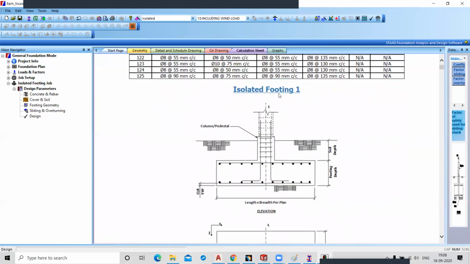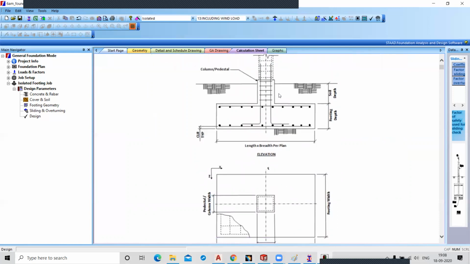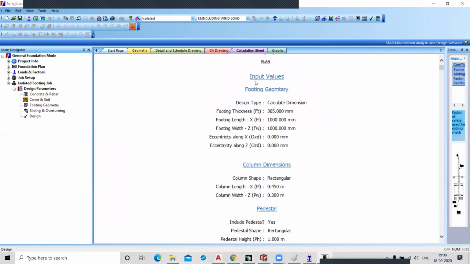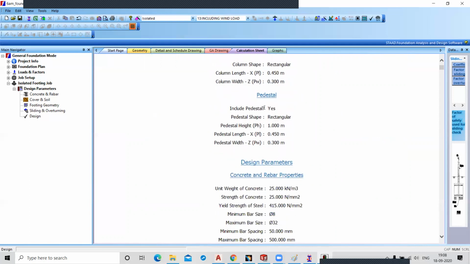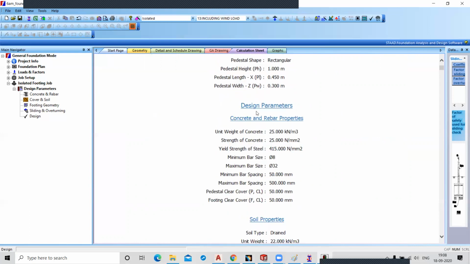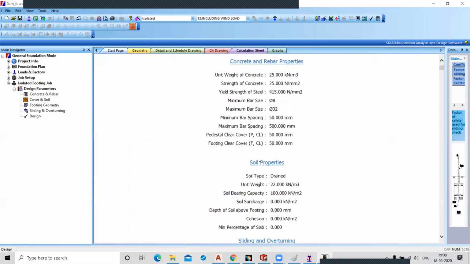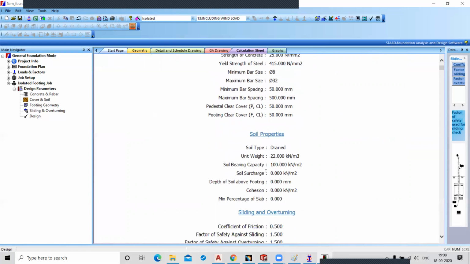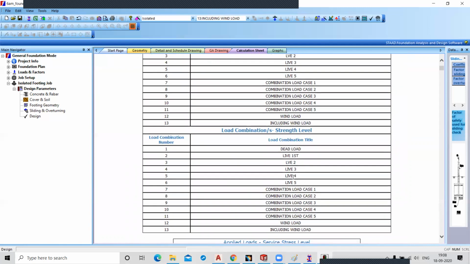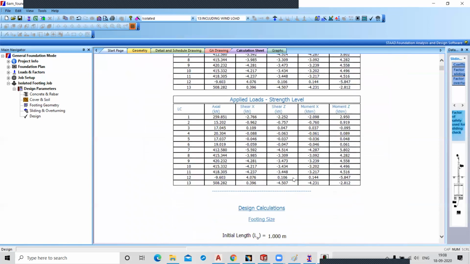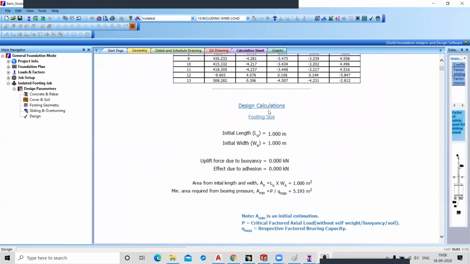So this is the isolated footing 1 calculation. This is the input values. Okay. These are the column dimensions. This is the pedestal dimension, and these are the design parameters as we gave them. Yes or no? This is the soil properties, and this is your loading types. Now, this is the design calculations from this point.